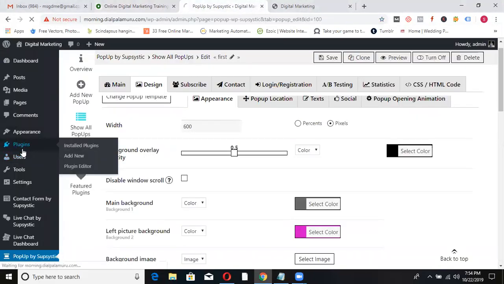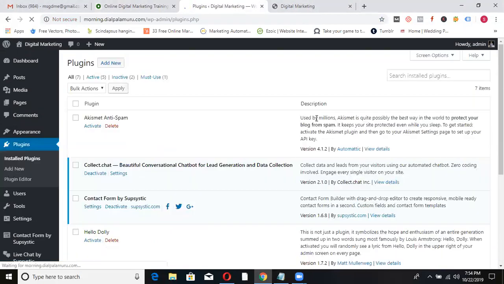I'll show the plugin for you. So go to plugin. And again, you can add it anywhere on the page, on the sidebar, on the footer, etc.